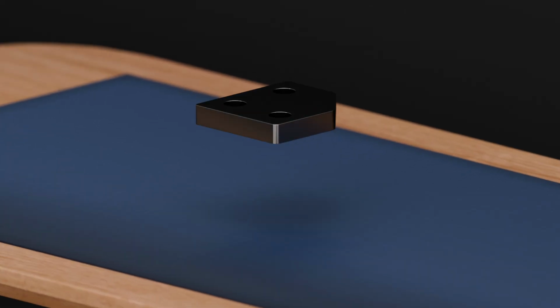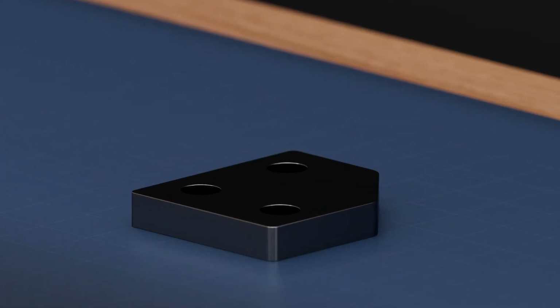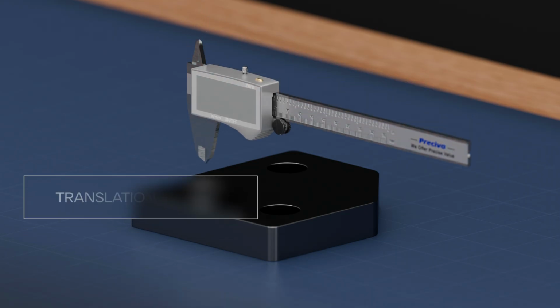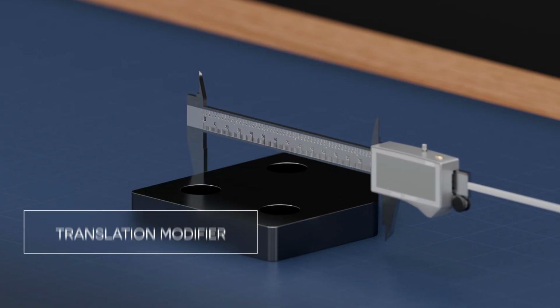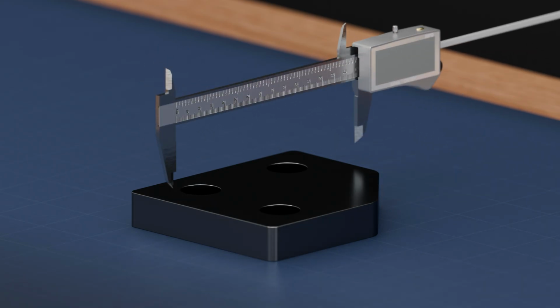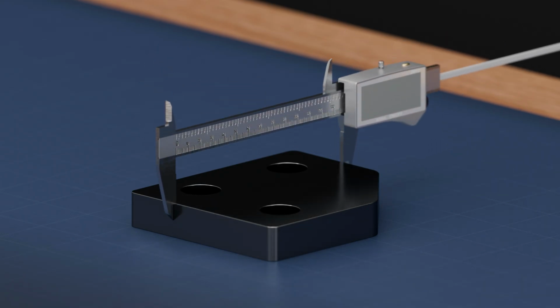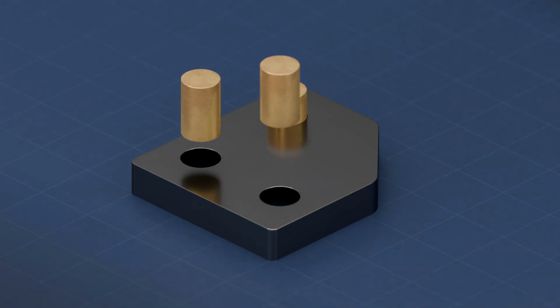Hello and welcome back. Today we are going to talk about something that often confuses people when they first see it, the translation modifier. Now, the translation modifier is one of those clever tools that gives us a little bit of flexibility during inspection or assembly.